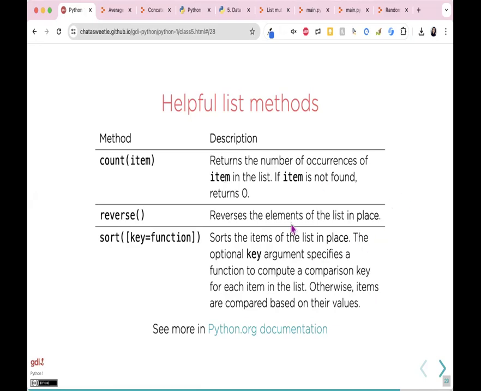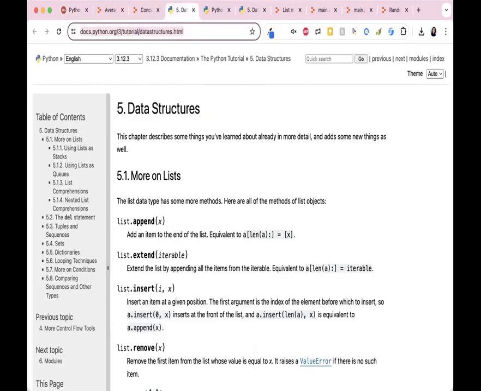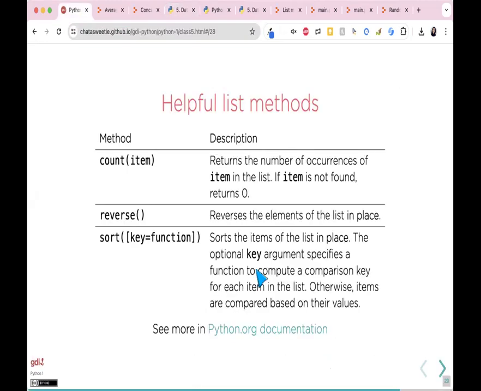You can reverse the elements in place. So if it had it from 0, 1, 2, 3, 4, 5, it can print the list in reverse. You can also sort it by a comparison key. And so I will drop this into the chat. It's similar to what we did earlier, but if you want to read through, there's just countless things that you can do with lists. And so no need to memorize each of them.